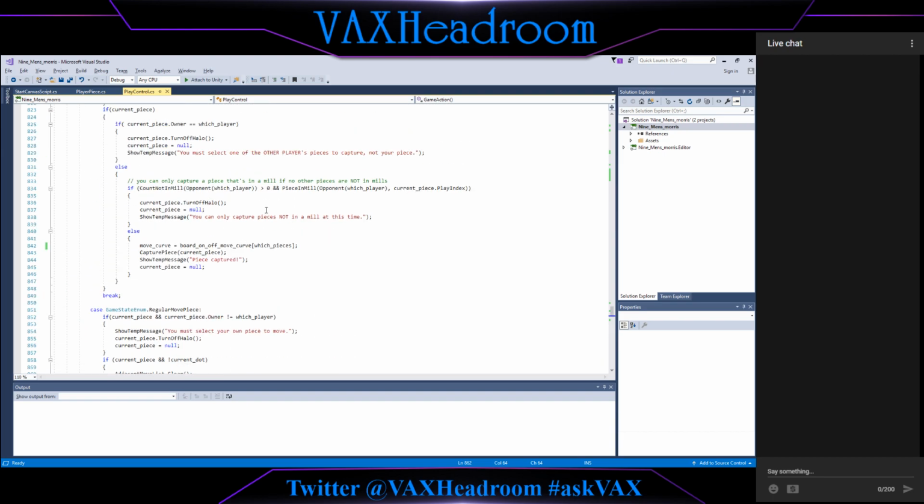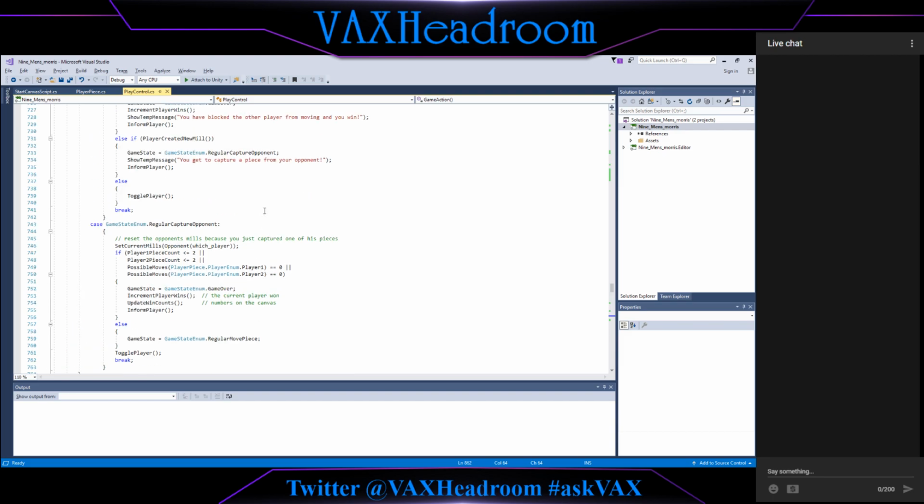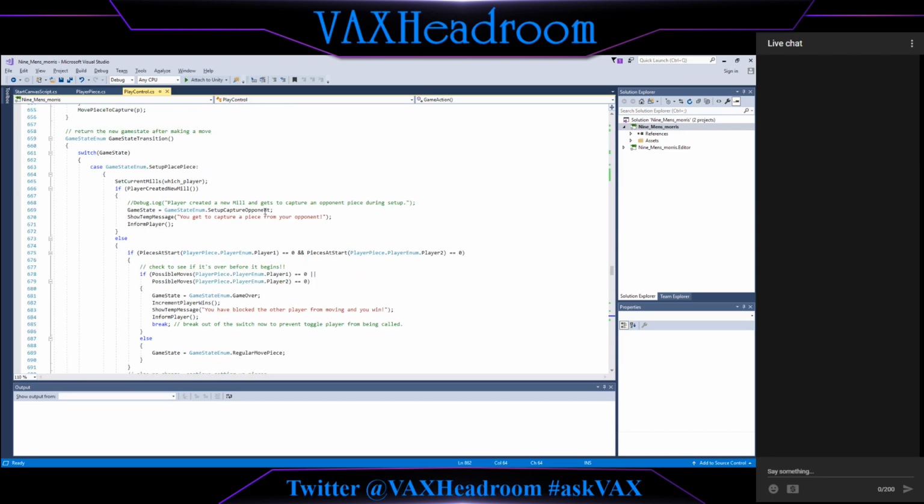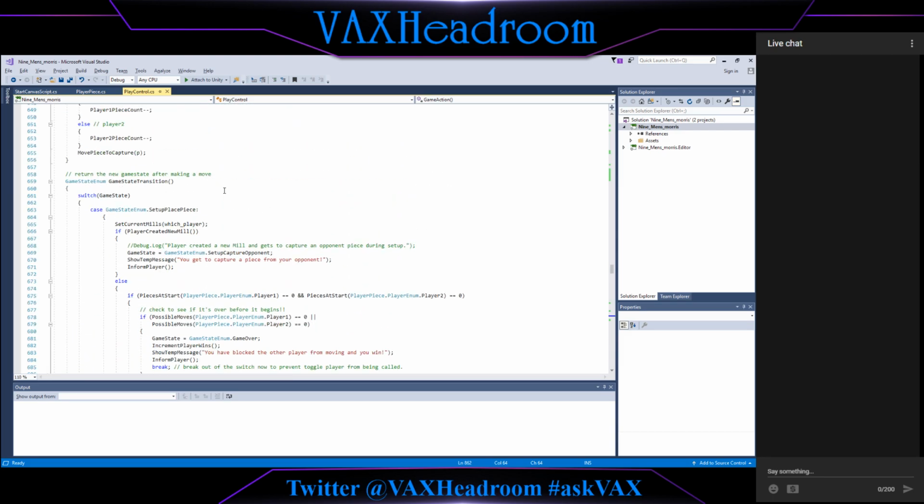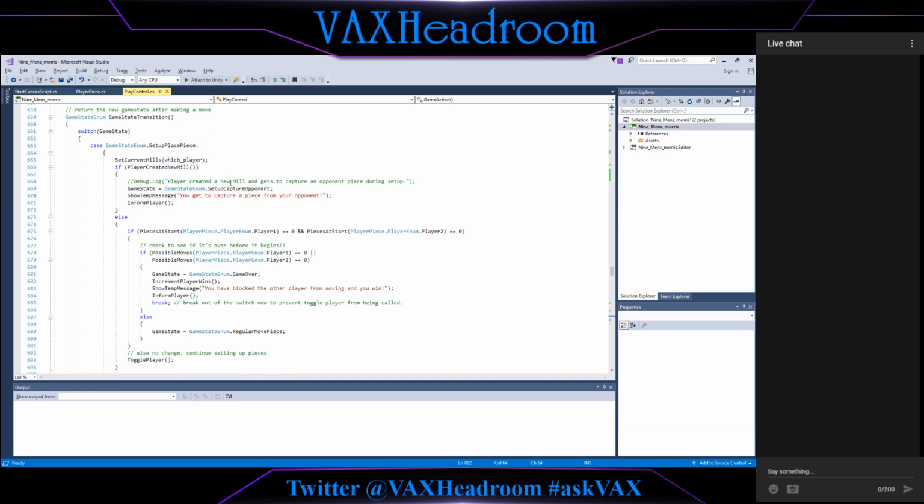So then let's go back up and look at the game transition. So this is all: what state am I in? What just happened? What state do I go to? Right? So if you're doing setup, you might have created a new mill. If the player created a new mill, then you get to capture. We inform the player and we change the game state to set up capture opponent.